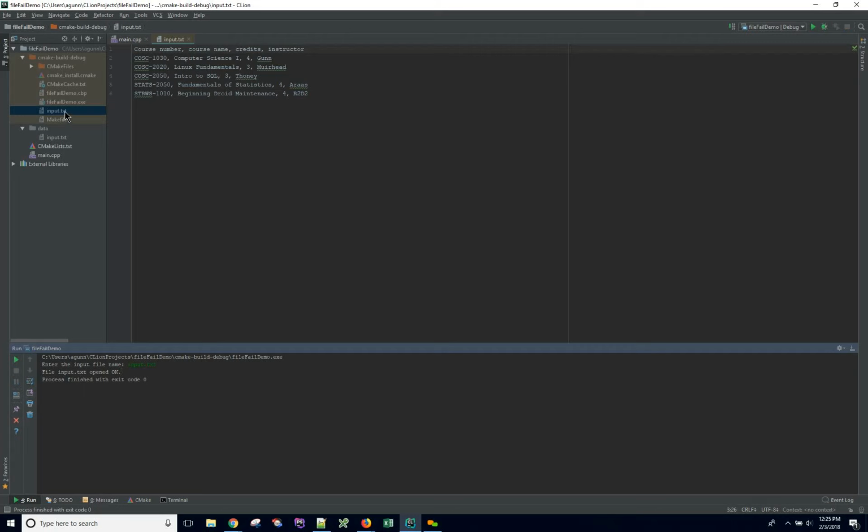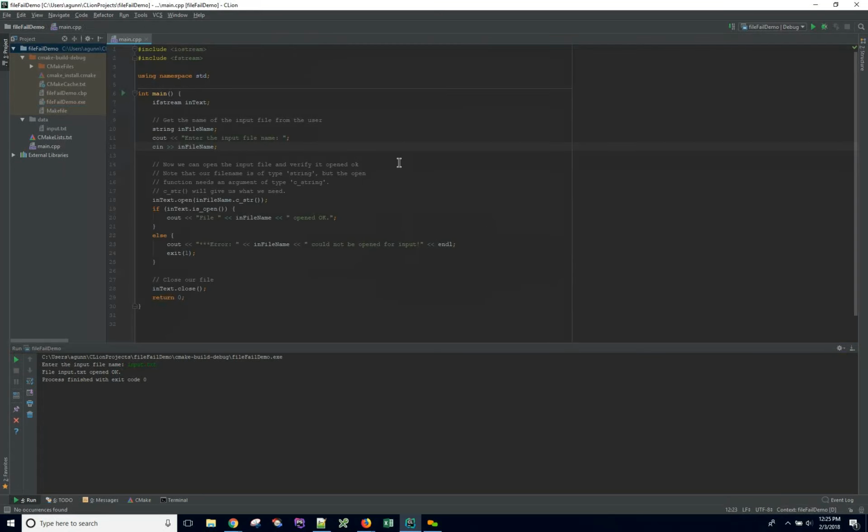I don't want my input down there. I don't want to have two copies of my input. And although we may not even get to it in this course, sometimes you want a debug build and sometimes you want a release build. And having to copy your data down into the executable's location every time is just a waste of time. So how do you change that?